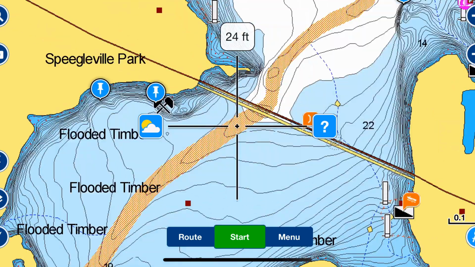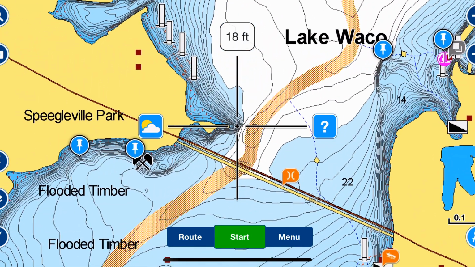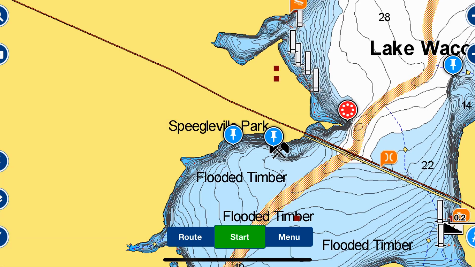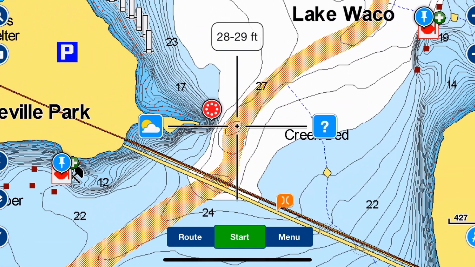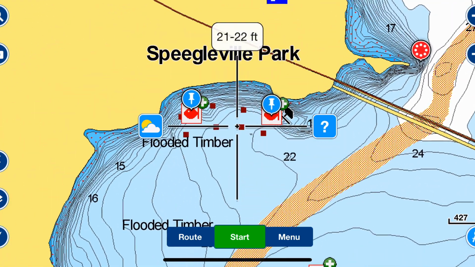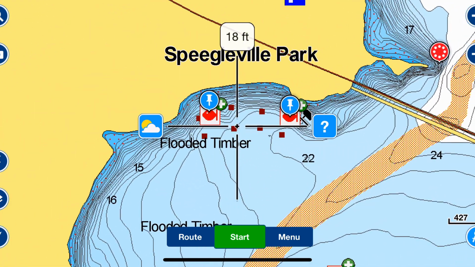Next thing, we get a little bit further down. We got a pretty good little point here. I probably should have marked that one for you guys. I'll go ahead and mark that one too, because I like how that point comes out and actually touches the river channel there. And then we get down in here, we've got a lot of different foundations that are over here.